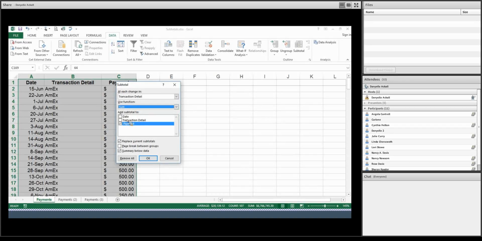And then it's asking me what exactly I want to sum. If I selected date, it would try to add up the dates. Well, that's not going to work for us. We actually need the payment to have a subtotal. It allows me to check mark more than one item. So if I had, let's say, multiple payments or a payment and a discount, I actually could subtotal multiple columns at once. But we don't need a total for the date. We just want payment. So at each change in the transaction detail, that means each time the payee changes, we're going to sum the payment.